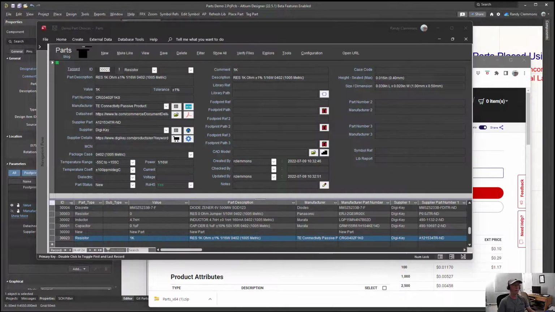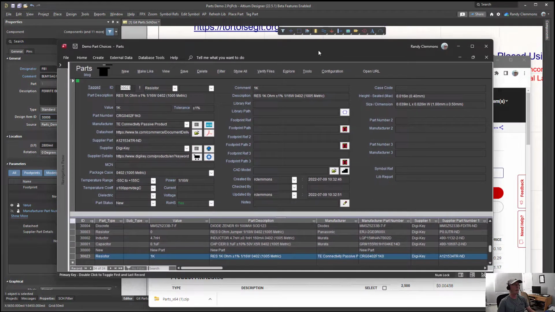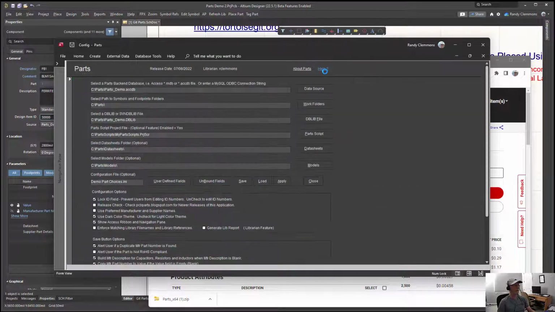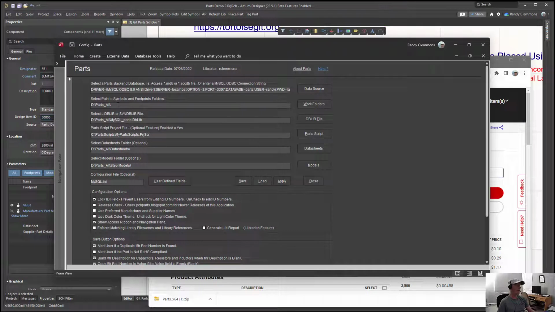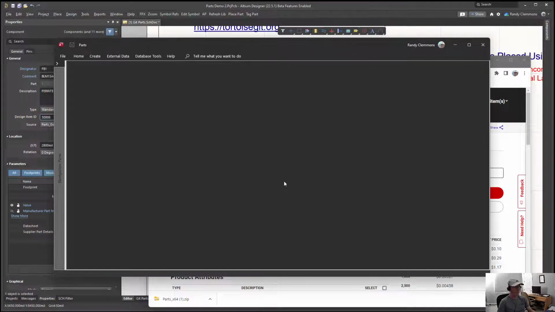Along those lines, I really want to drive that point home. So what I want to do is show you also that the parts configuration is scalable, and you can easily load other configurations. So I'm going to load a MySQL configuration. You can see the driver, MySQL ODBC 8.0, and it's on a localhost. That means it's on my local network. I'll hit apply.